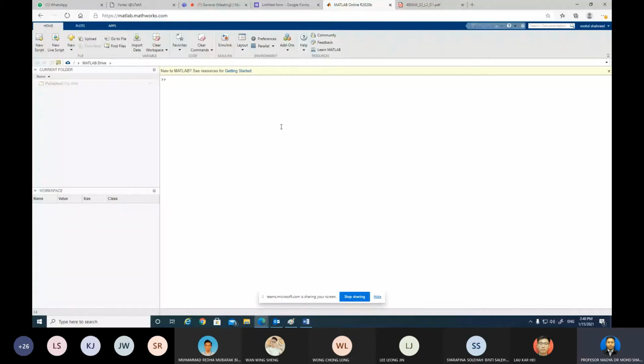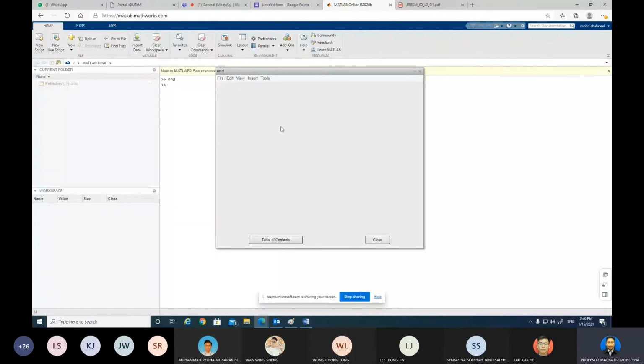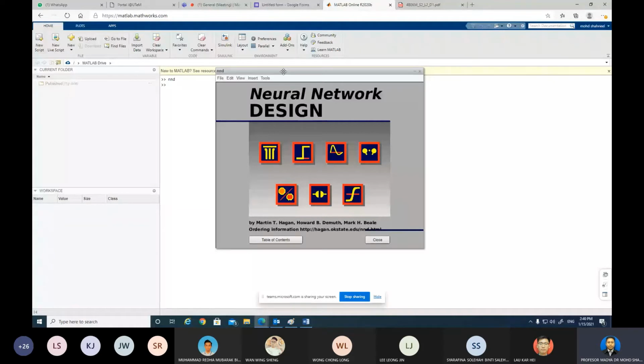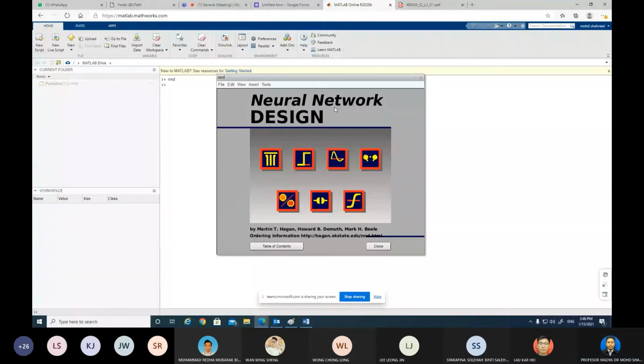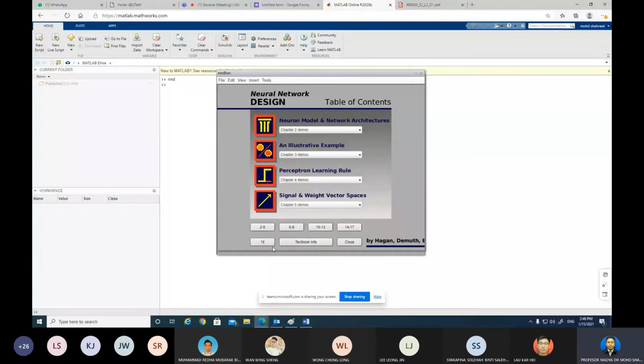Before we run the nntool that I mentioned, first let's go for the demo. For the demo, you can type nnd. This is the neural network demo. It will appear like this: Neural Network Design. You can click on the table of contents, and after you click it, you go to chapter 3, for demos.